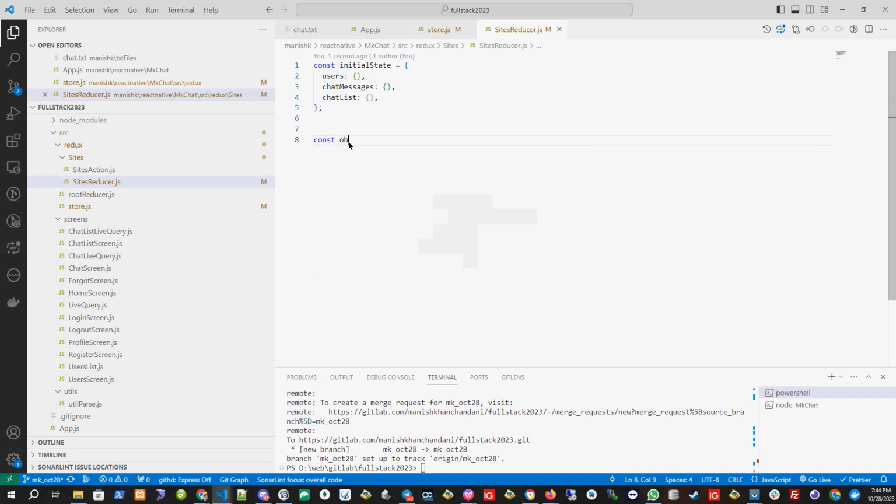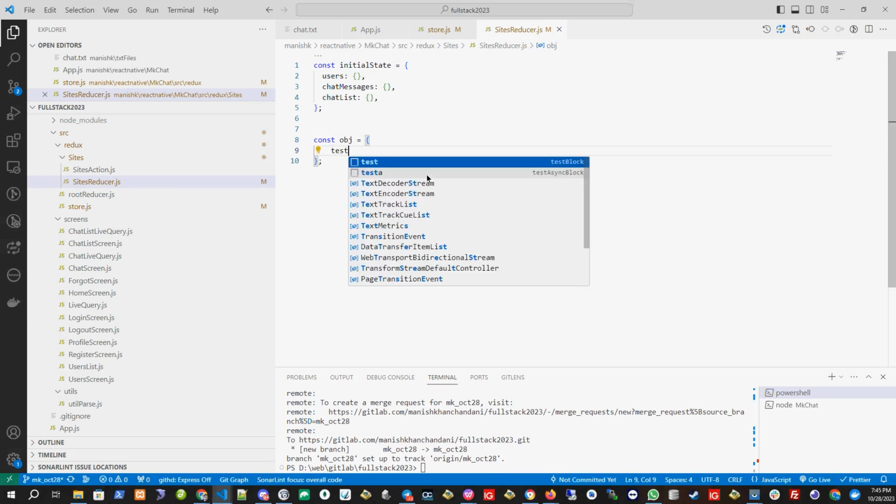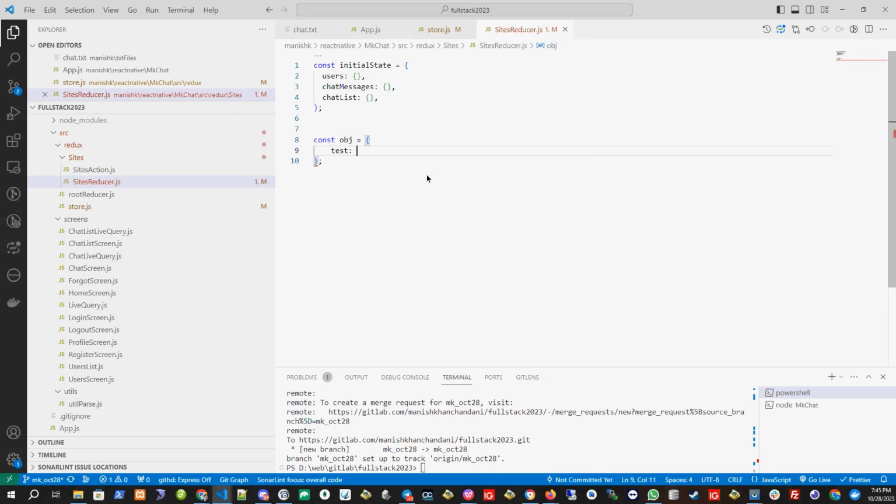Then I'll create one object which has all the key value pairs, like whatever action I create, what to do in each action. Right now I'll just create one test action, which we will replace with the real action later, and it's an arrow function.